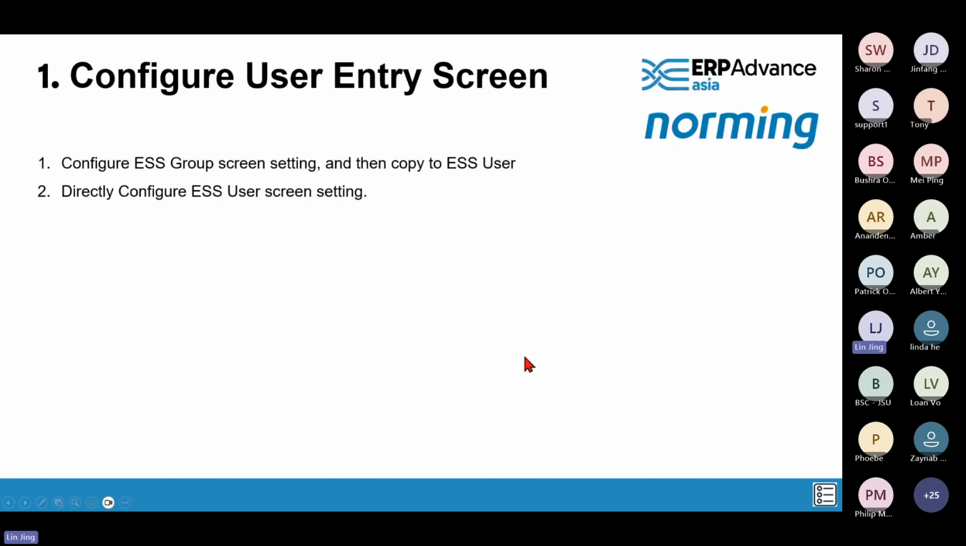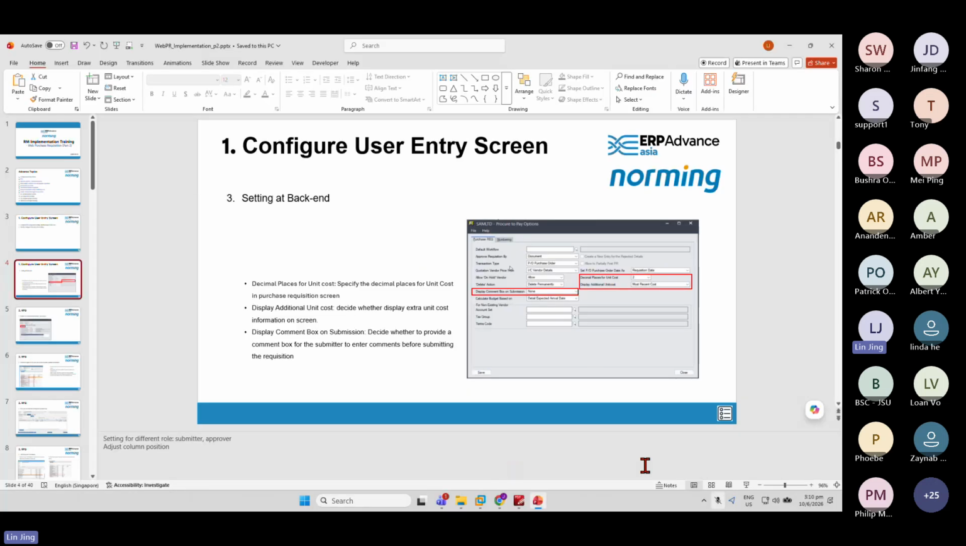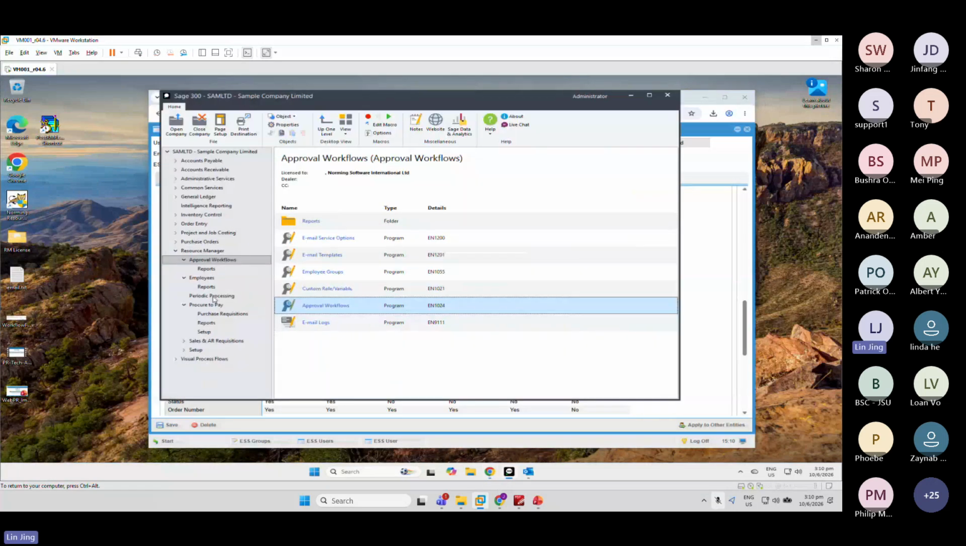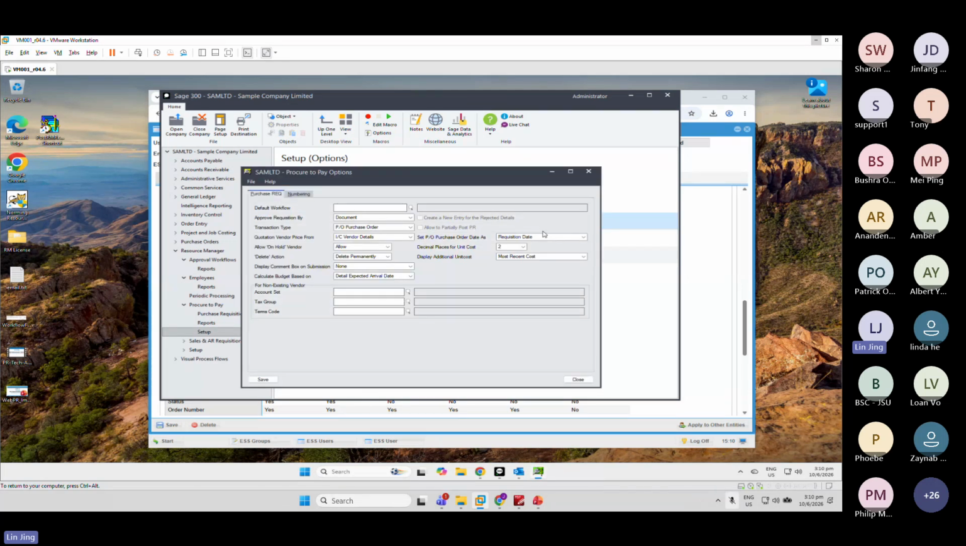Okay, then some of the settings in the back end also affect the displays. So in the Procure-to-Pay options, there's a decimal place for unit cost. Sometimes by default it could be, let's say, 0. In that case, it will determine the display. Sometimes if maybe accidentally you set this to 0, then you think, hey, how come I cannot enter the decimal amount?